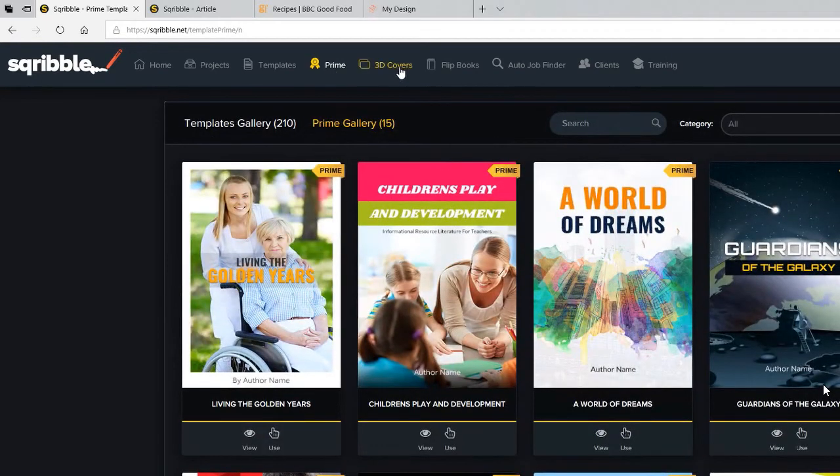Now, another one is called Sqribble Fantasia 3D, and that includes 3D covers and flipbooks. Let me show you these.